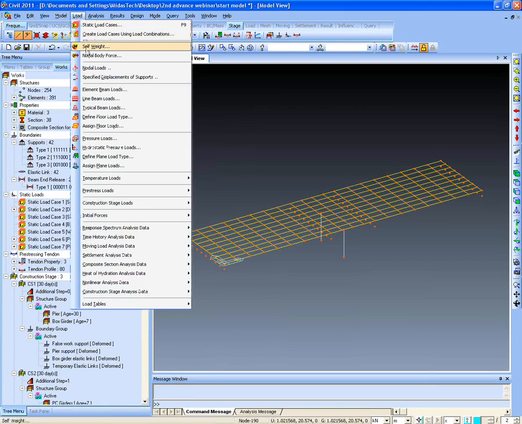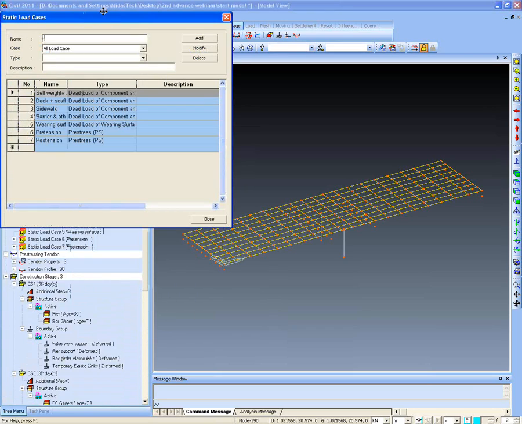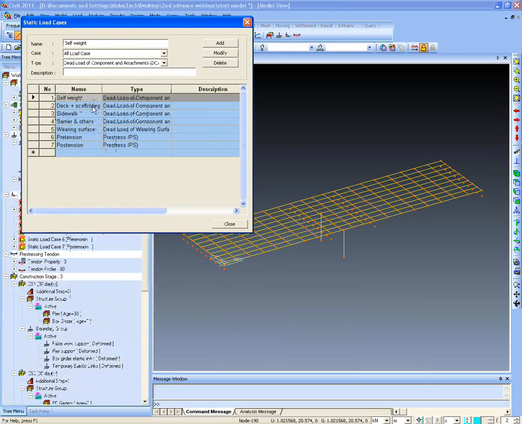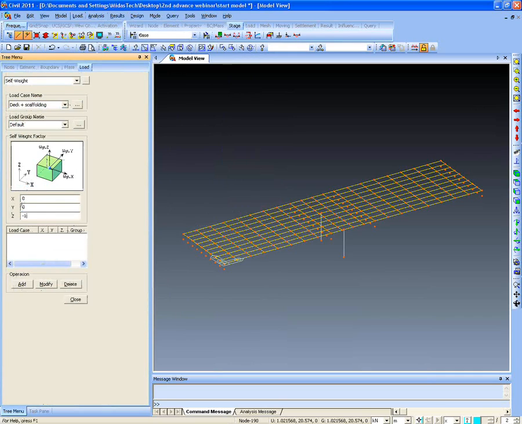So first of all, I will define the static load cases. I have already defined the static load cases in terms of self-weight, deck and scaffolding load for the casting of the deck, the sidewalk load, the barrier load, wearing surface load, pre-tension and post-tension loads. Now I will define the loads. First of all, the self-weight will be defined under the load case self-weight and the load group self-weight.